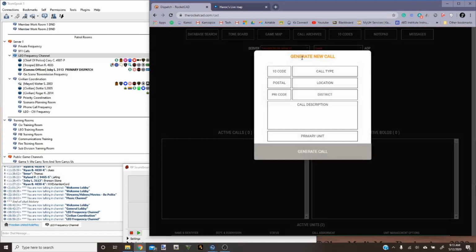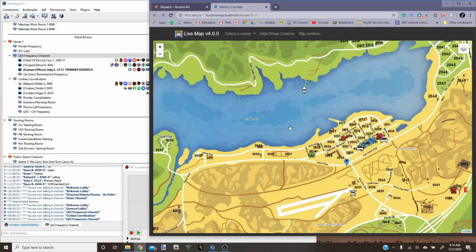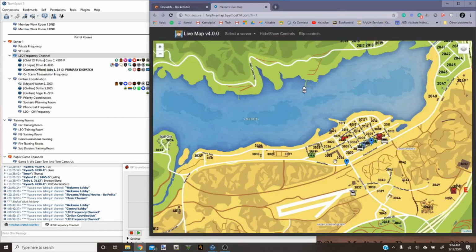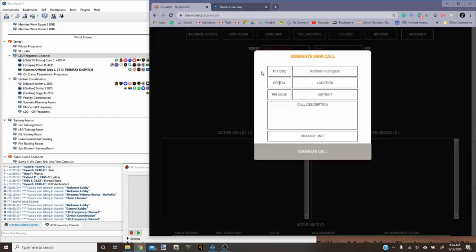Let's take a look while we've got time. This is basically what it looks like when generating a new call. Let's say there's a robbery in progress. I could type that there. I type in the postal code, which, if they don't tell me, I can also look here and reference cross streets. Let's say 3036 Panorama Drive, the abandoned motel.